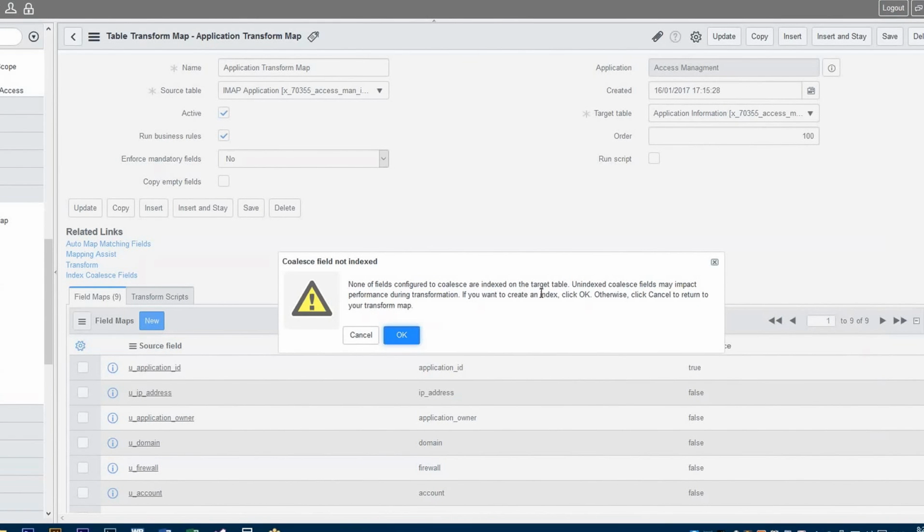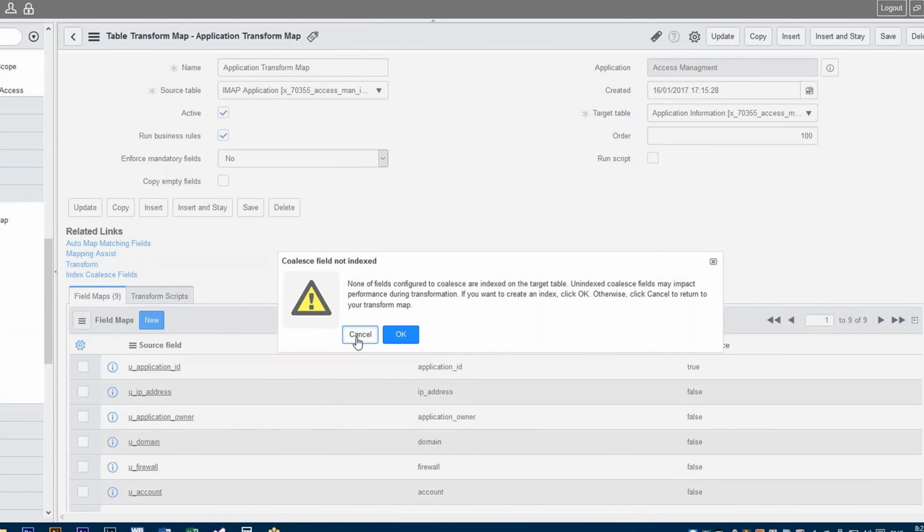If you want to, okay. No, I don't want to create any index. Cancel it. It is asking, since you are coalescing on the application ID field, do you want to create a database index on this field? I don't want to create any index right now because I am assuming that when I created this table, I would have taken care of the index, right?